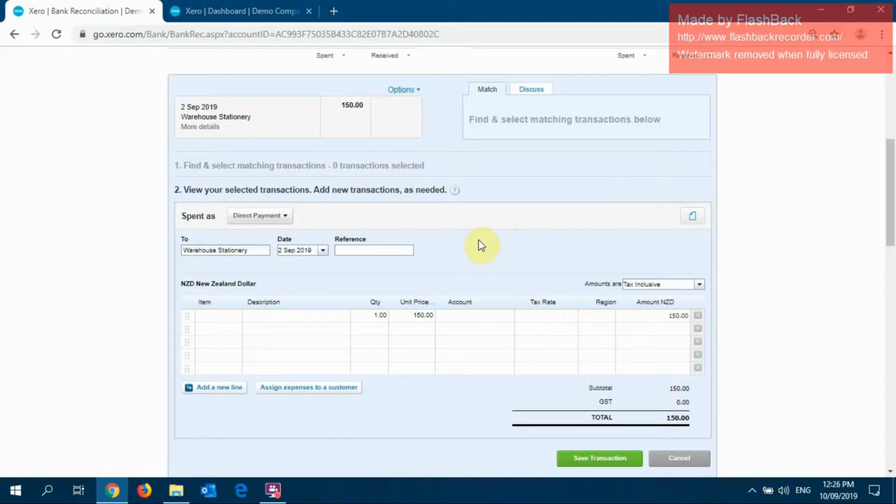So first thing to make sure is you've got the right contact here. When you click add details and it drops down, it just automatically picks up whatever's come through from the bank. So if it's some sort of weird electronic reference or something, that just dumps it in there and doesn't put warehouse stationery or whatever it actually is. So if it was something else, you'd just start typing warehouse stationery and that would pop back up for you. You can select it like that.